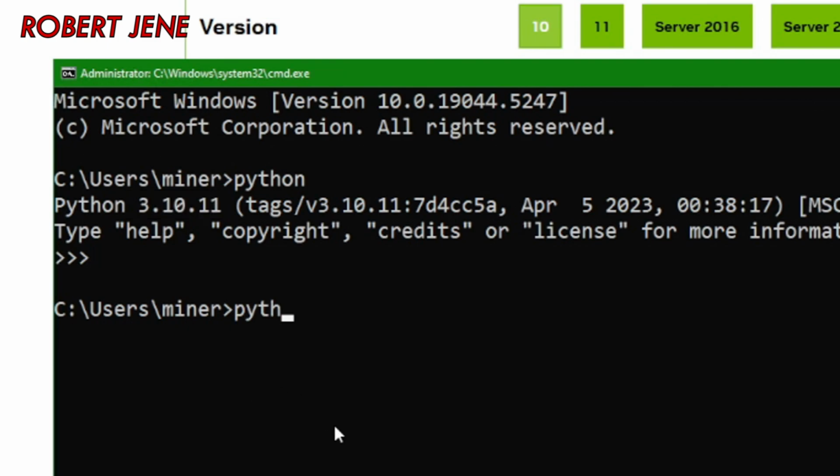Just type python -m and then a space, venv, and then another space, venv, and hit enter. And this takes a minute, but it's actually creating a folder with a whole bunch of stuff in there.